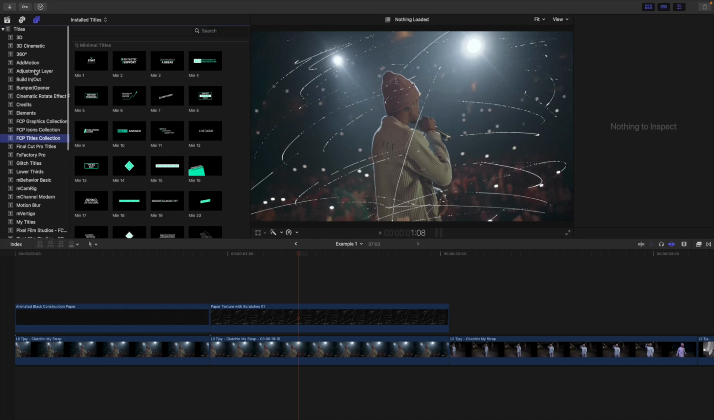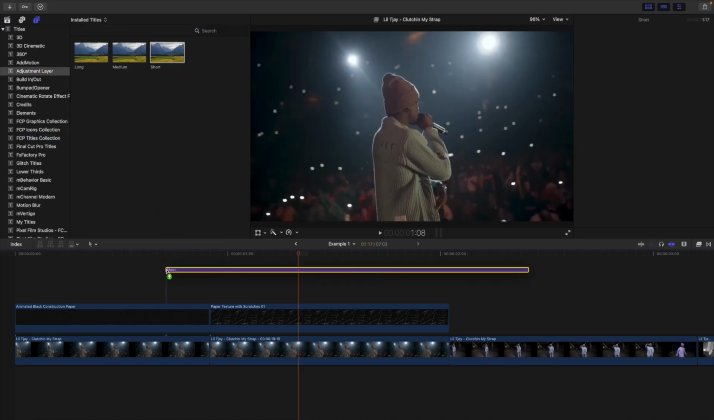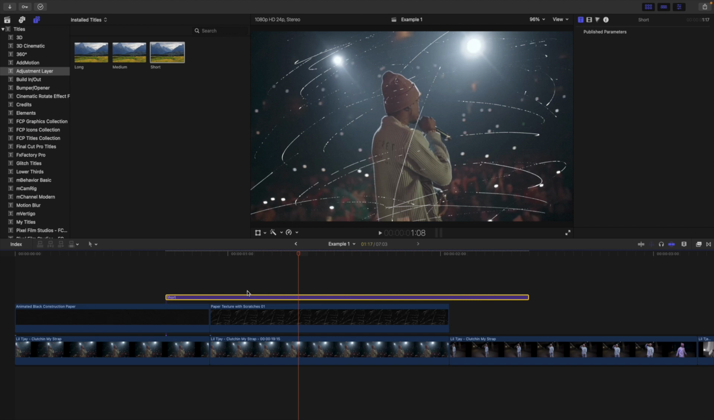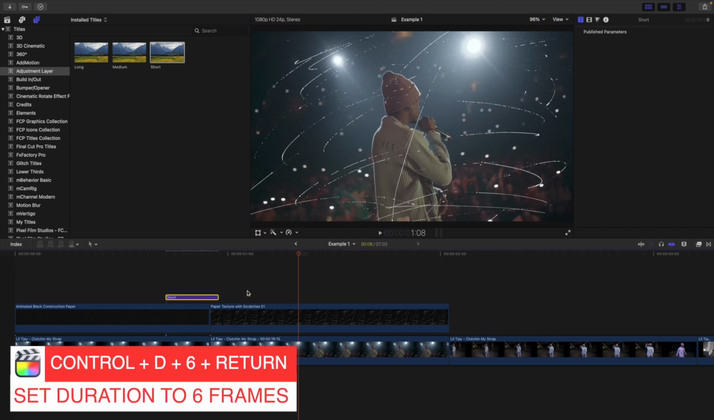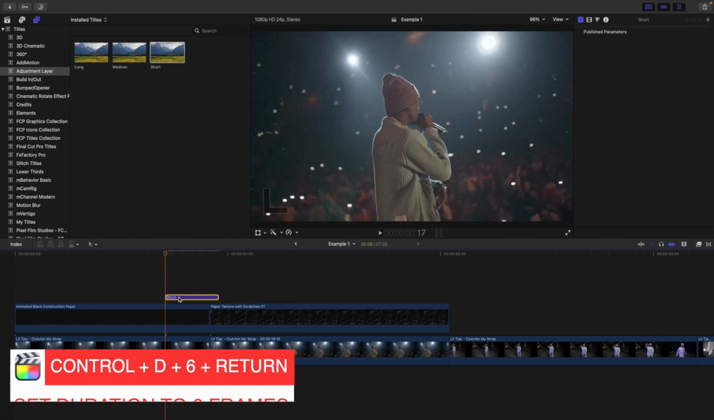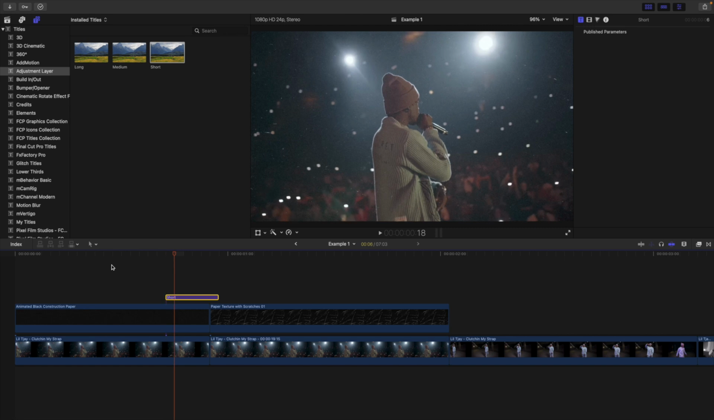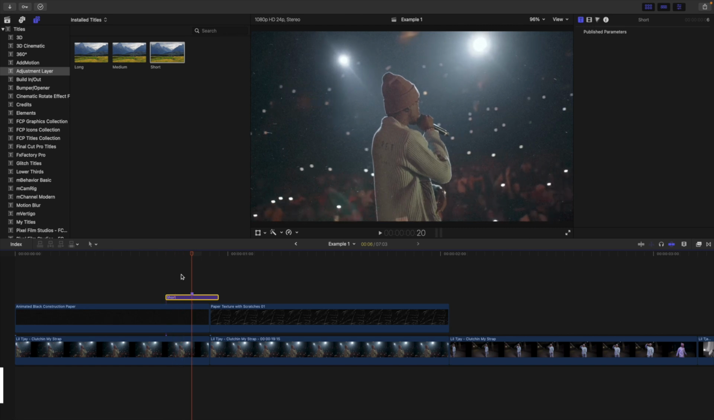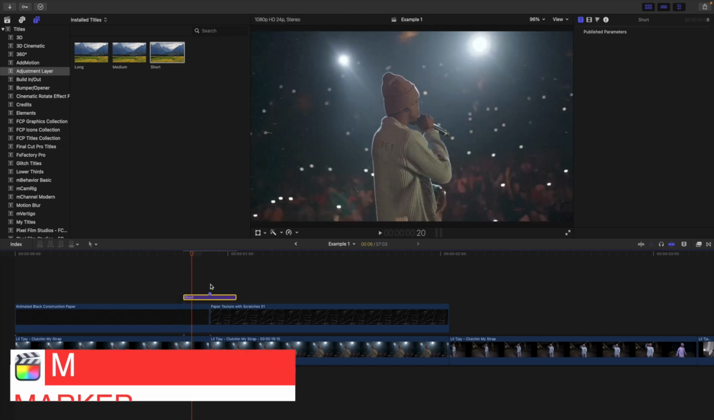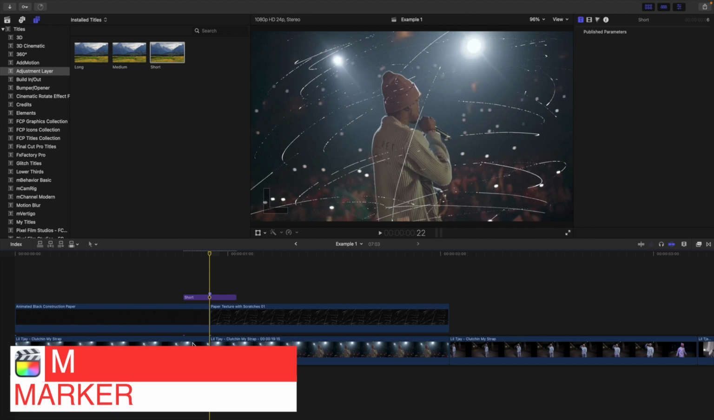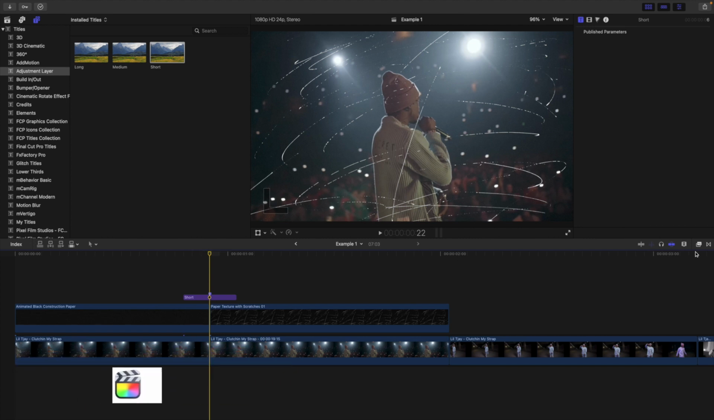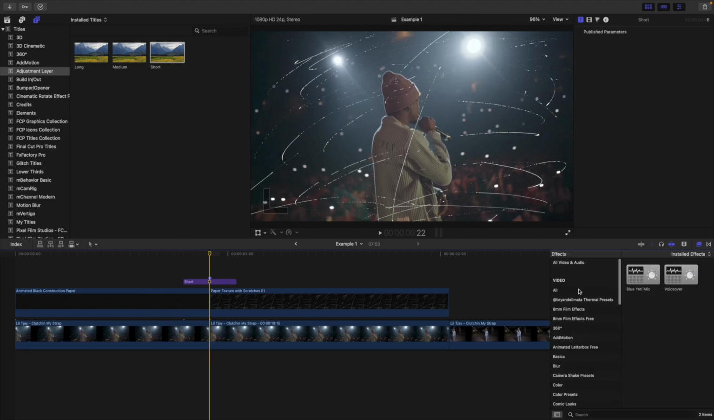Let's go up to an adjustment layer and just drag an adjustment layer down on the timeline. What we're going to do is select the adjustment layer, Control D, 6, and then click return. And basically all we did is set the duration of this adjustment layer to 6 frames. Now we're going to go forward 1, 2, 3 frames, place a marker. As you can see, basically we're just placing the middle of the adjustment layer in between clip 1 and the freeze frame.